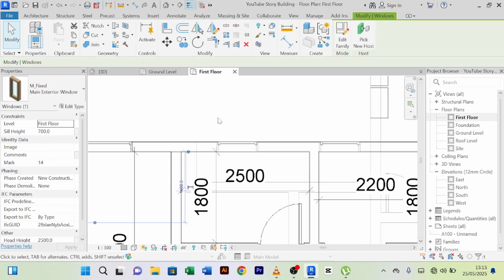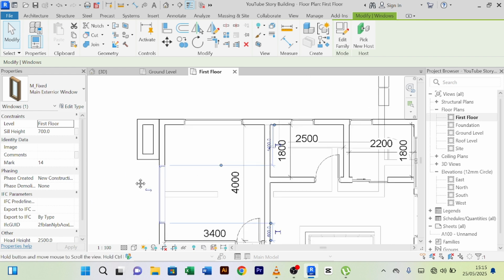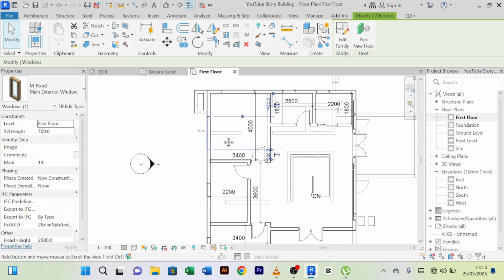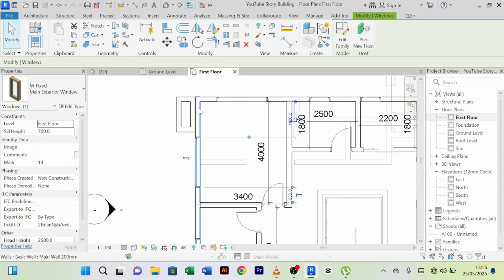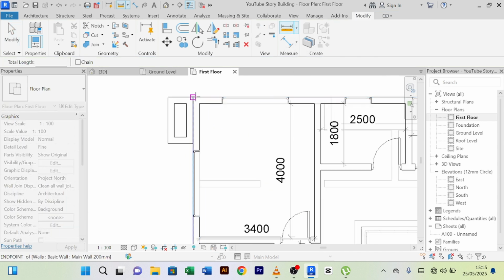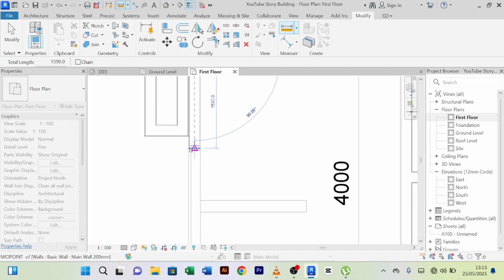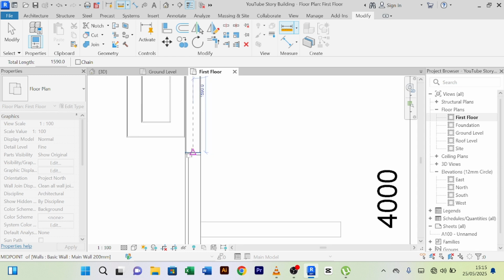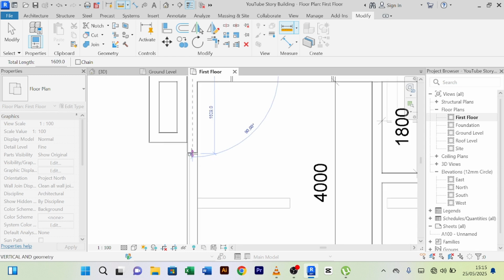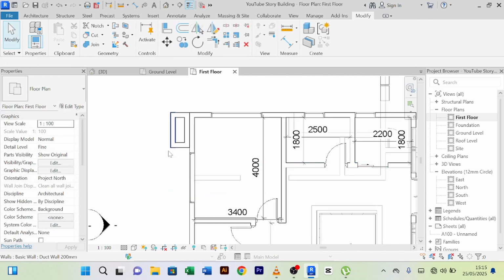So it is this window here. It is this window. So we're going to see the distance from here to here so that we can know what we are dealing with. So from here to here, it's 1.609. So I'm going to delete this window.